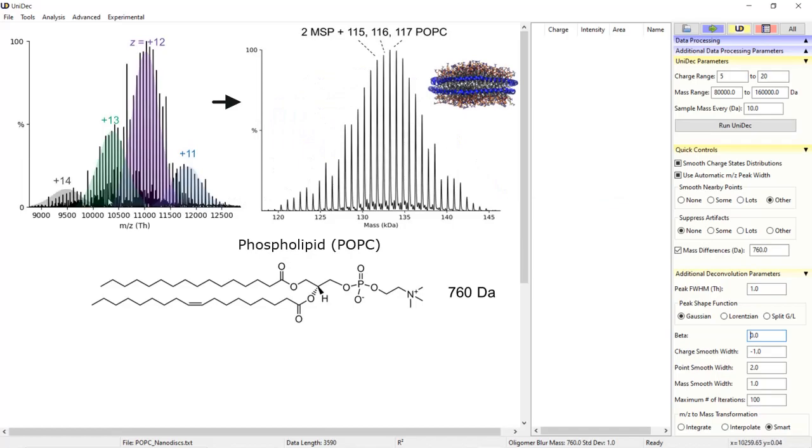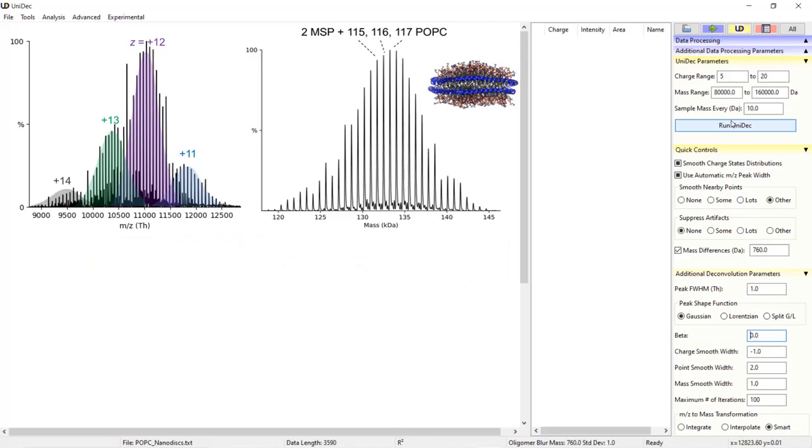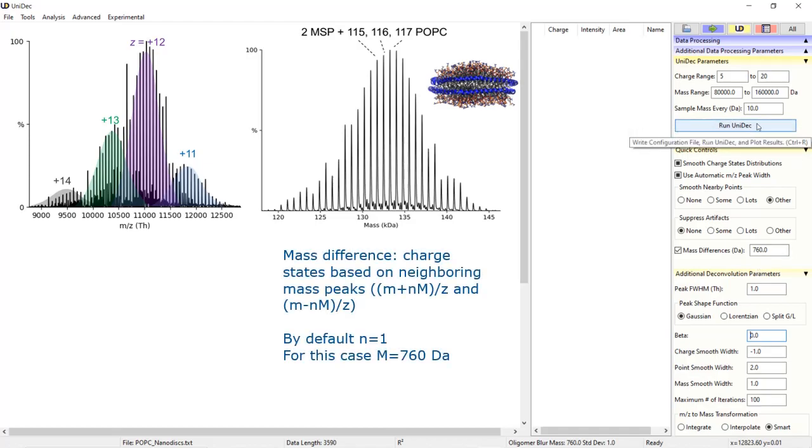The key point is that each intact nanodisc is separated by a repeating phospholipid mass, the POPC lipid, similar to a repeating monomer unit in a polymer. In these cases, the mass difference filter can be used to help UniDec assign charge states by using the input mass spacing as a prior assumption. Because we know the mass spacing, we can assign charge states from the M over Z differences.